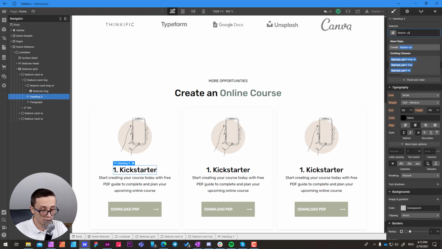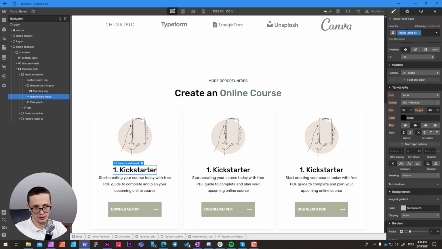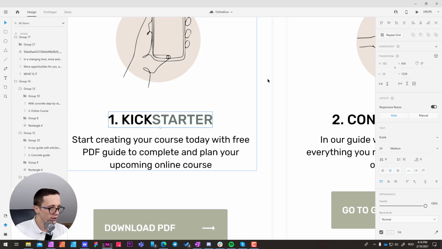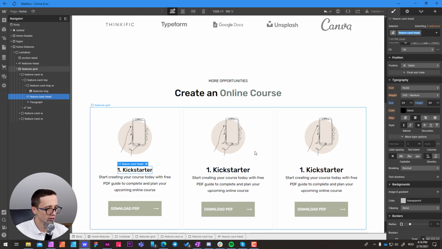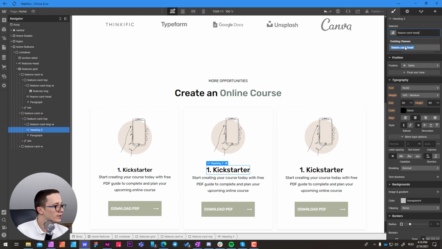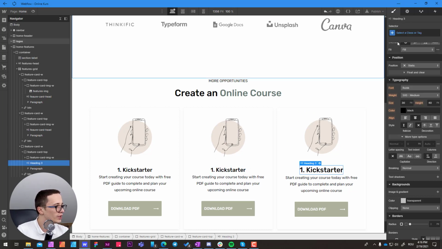Feature card head. Yeah. And that's gonna be size 24. Am I right? It's 24? Yeah, it's 24. And now for the line height, just like in your Word document, 1.5. So that's gonna be 34. Okay, let's click on the class, copy it, and apply it right here, and also apply it for the last card.